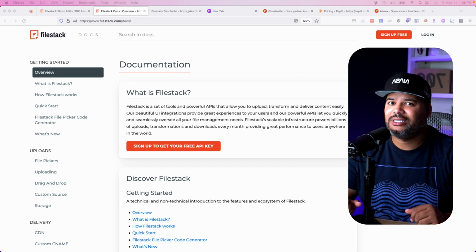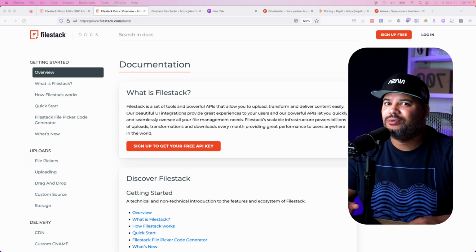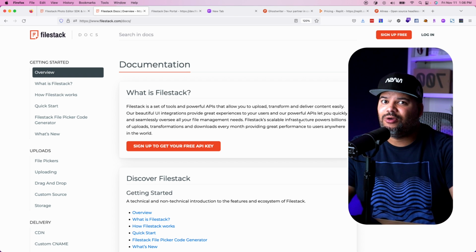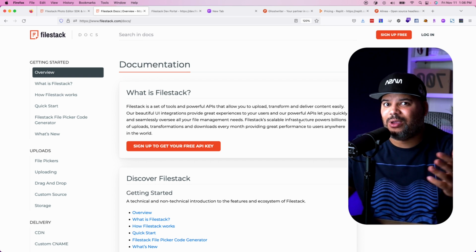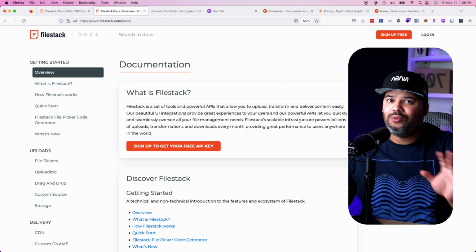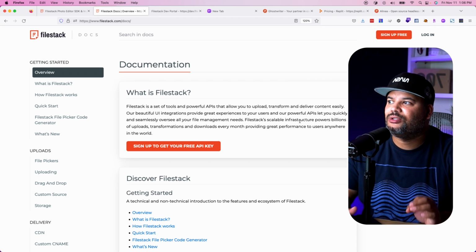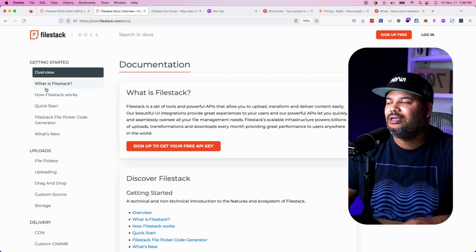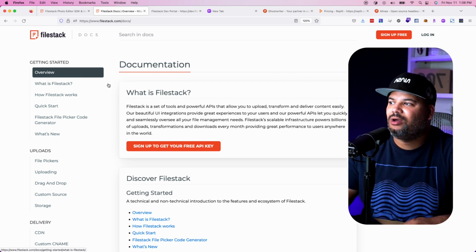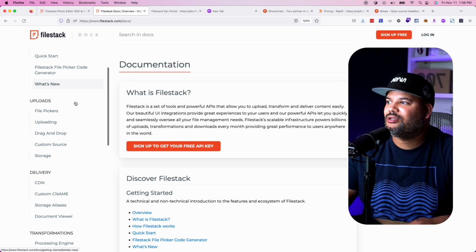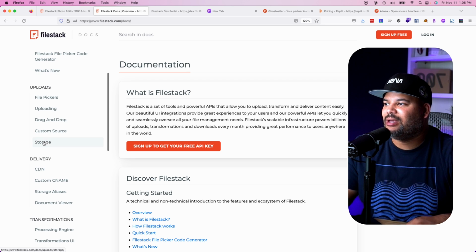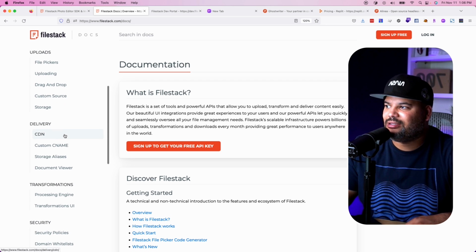Now I'm going to go into probably the most important thing that we all care about. Joe, how's the documentation of this API? Is it simple? Can we follow along? Hey, I'm a junior developer, I might not know so much. Is it very approachable? Guys, it doesn't matter what level you're at, you can pretty much use Filestack, okay? The documentation is pretty straightforward. They give you everything about what Filestack is, how it works, how to use the upload file picker, the uploading, how to do drag and drop, how to handle your storage, or how to handle CDN.